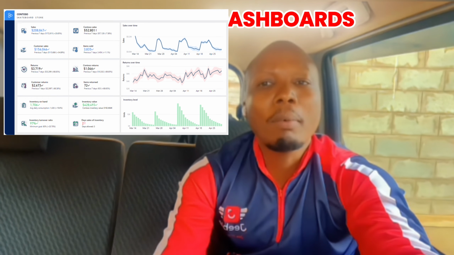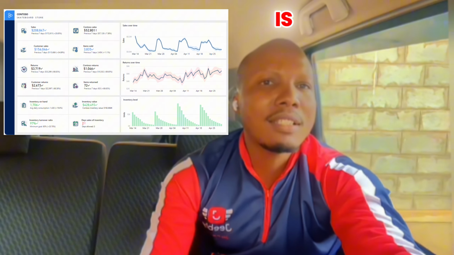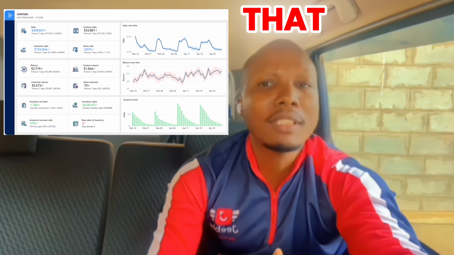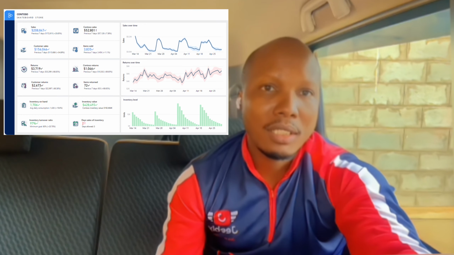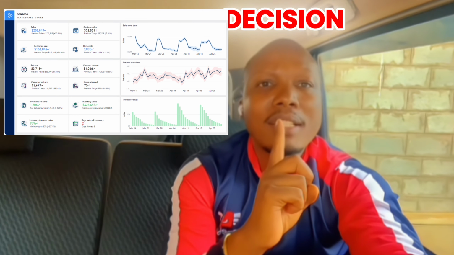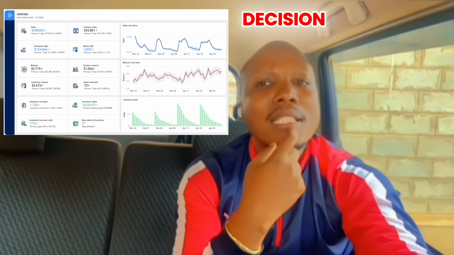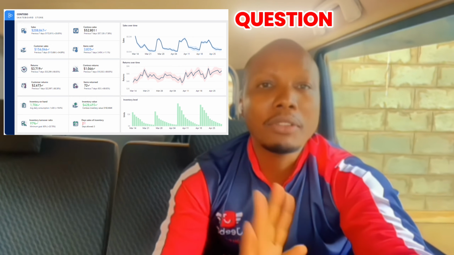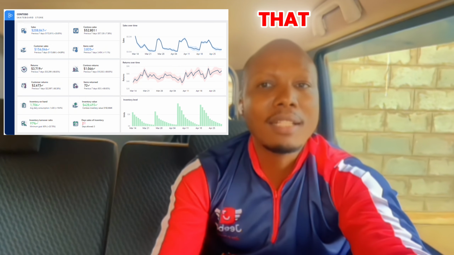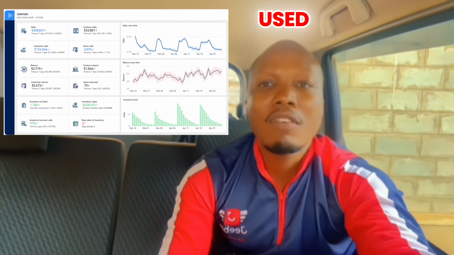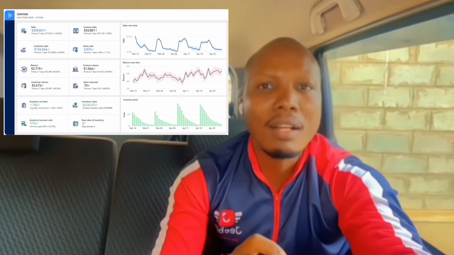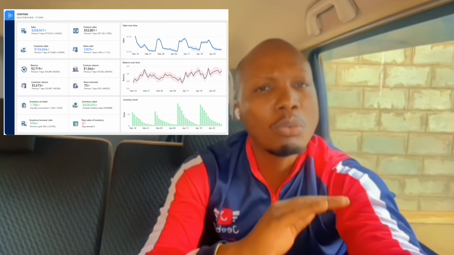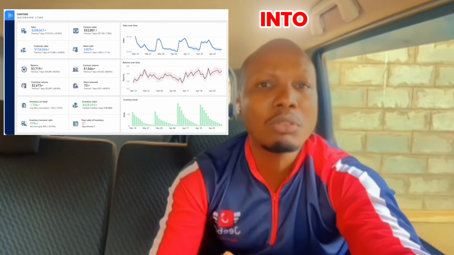Now, dashboards, this is the first type of report that is built for speed. It answers one main decision. And what is that one main decision? How are we doing right now? That is the question it answers. And why it does that, dashboards are typically used for executives and decision makers who don't want to deep dig into a lot of details. It is just a snapshot.